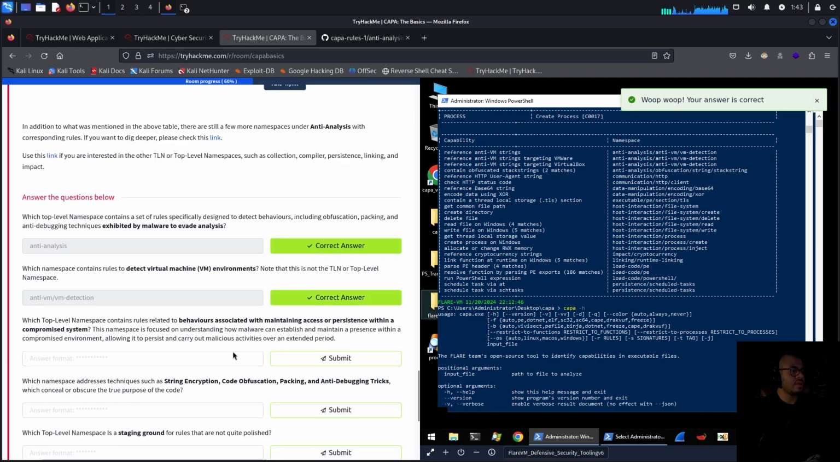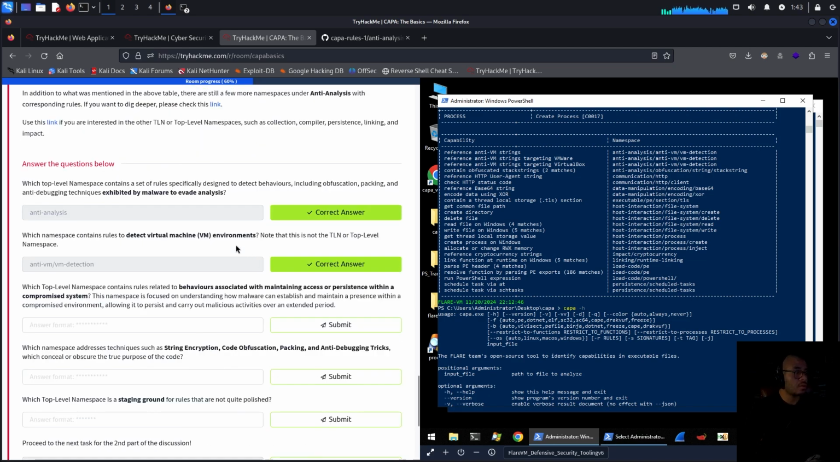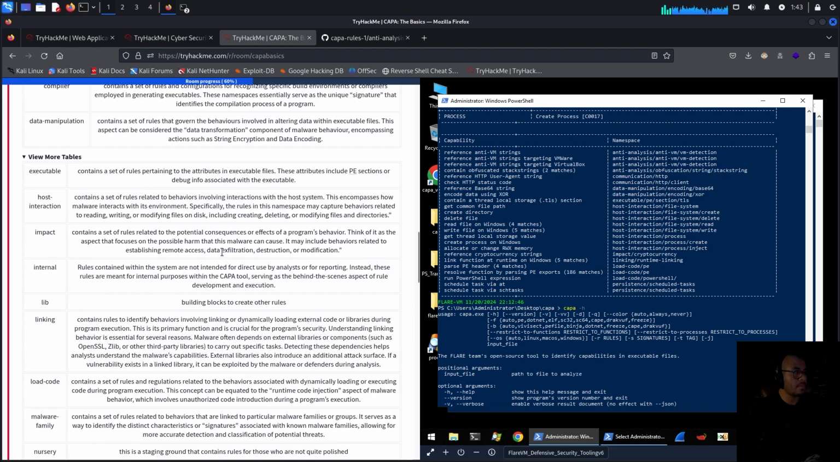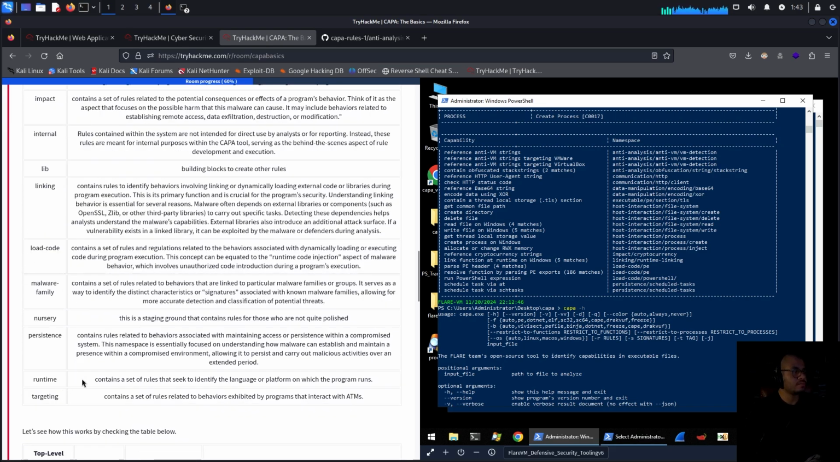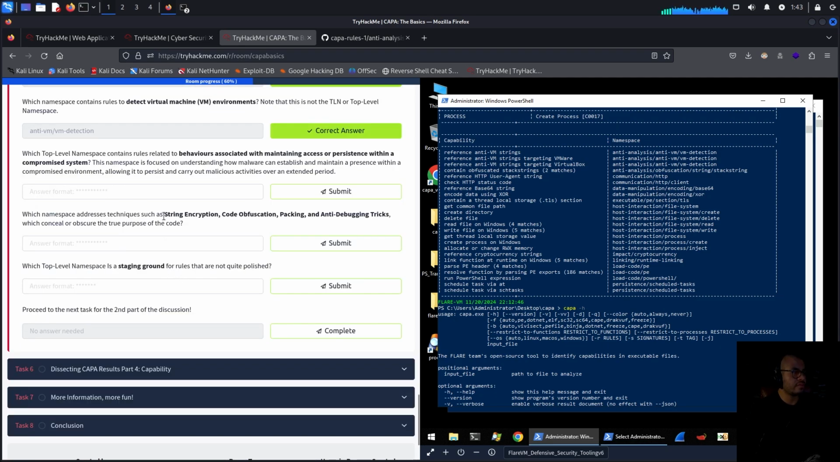Yes. Which top-level namespace contains rules related to behaviors associated with maintaining access or persistence within a compromised system? This namespace is focused on understanding how malware can establish and maintain a presence within a compromised environment, allowing it to persist and carry out malicious activities over an extended period. I read about this. So which top-level namespace? That would be persistence. Would that be the name of the namespace?